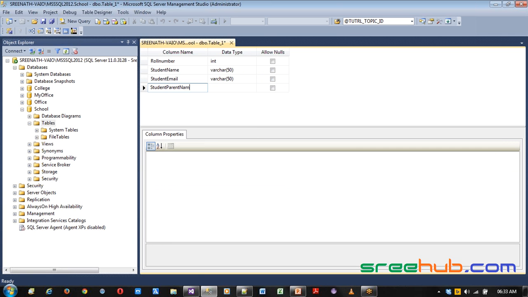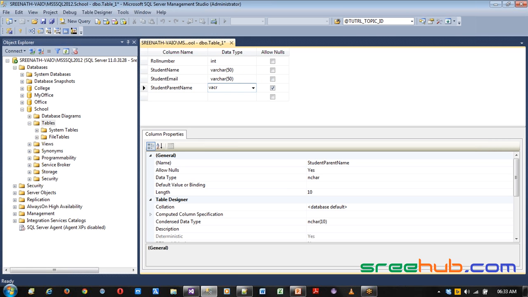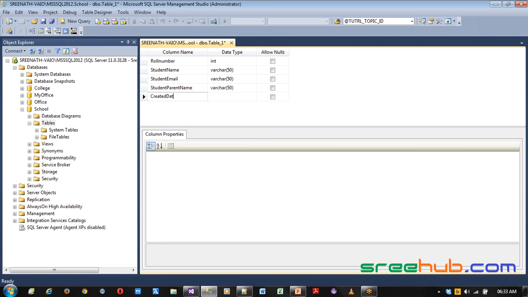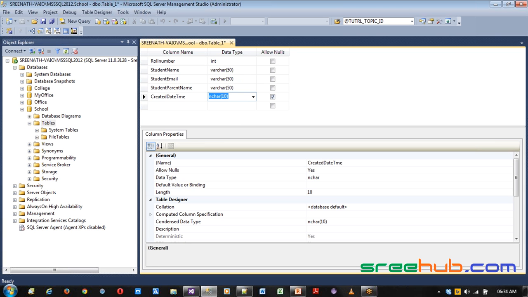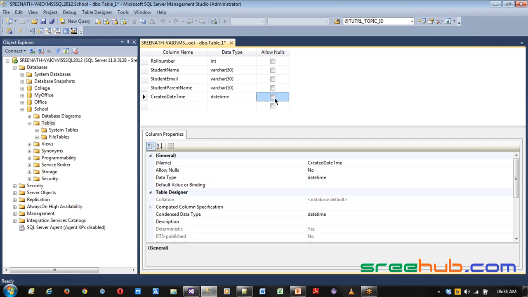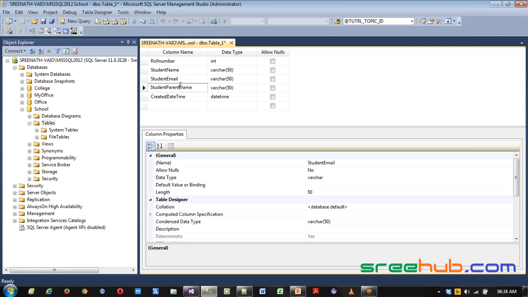And let's say parent name, right. And then let me take created date time, which should be of type date and time, and I don't want it to be null. Whatever you feel can be null, you can provide. Now these are the columns you are providing, right? When you initially create a table, you provide columns so that in that table you can provide multiple rows as your data.